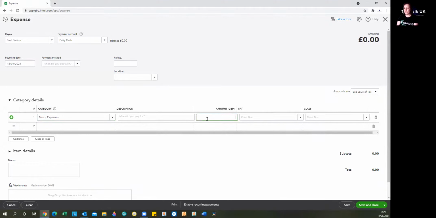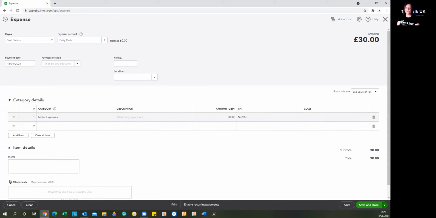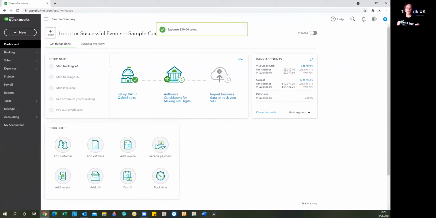So you're going to look at the amount. So let's say we spent £30. In this scenario, let's say we're not VAT registered, but if you're VAT registered, you know what to do. You put the VAT and make sure that it matches the amount that's on the receipt, because you're always going to have the receipt in front of you, your supporting documentation, which you're going to then file if it's not attached to the expense. And then simply save and close, and then that is there within your software.